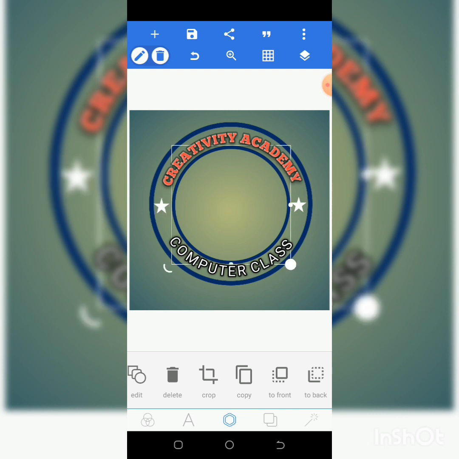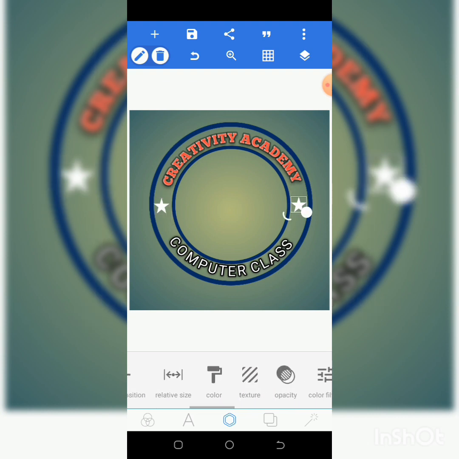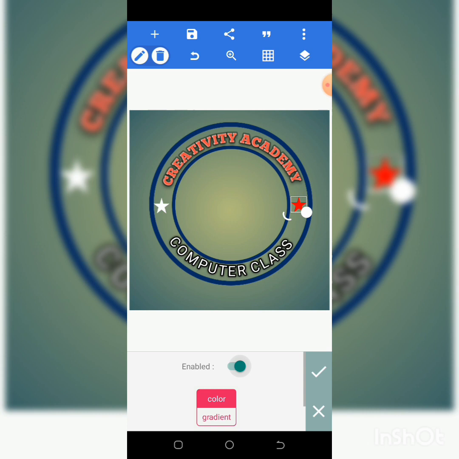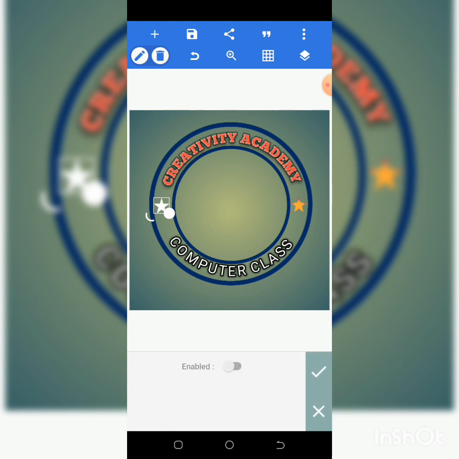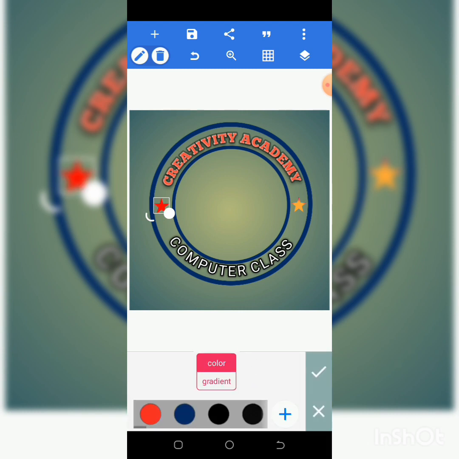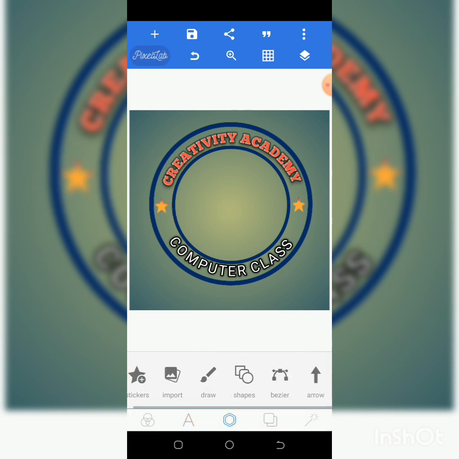The next thing we need to do, let's change the color of the stars. Let's give it a gradient color. This one. So that's star again. Give it another color. Same gradient again. So now I've changed the stars.